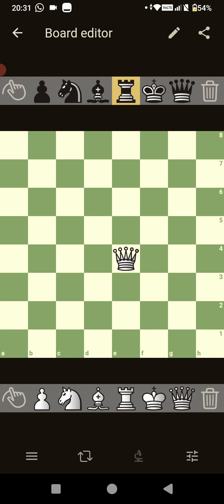Now let's say there was a rook on f6. Can this queen capture the rook? Remember we said that the queen can move horizontally to the left or right, vertically up or down, and diagonally to the left or right. But can it move in an L shape like the knight? No. So this queen would not be able to capture the rook.